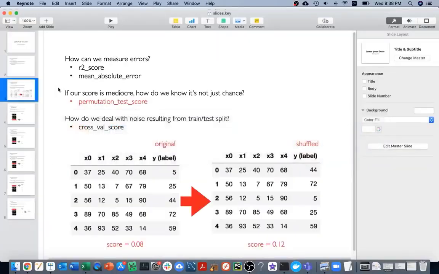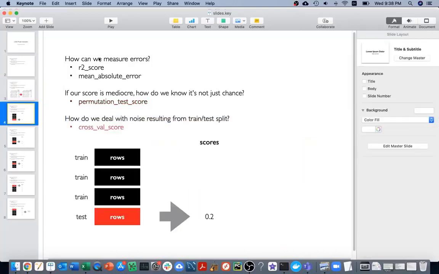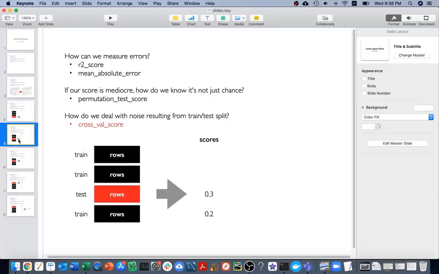Let me head back here for another idea. So how do we deal with the noise? We saw that when I kept doing it a bunch of times, I was getting different scores. And for that, we're going to use something called a cross-validation score. And the way it'll work is I'm going to split my data, instead of just having these train and test, I'm going to split into 4 pieces. And then each of those 4 pieces are going to take turns being the test data. So maybe first I'll train my data on these rows, and then I'll test it on this. And then my model will get, let's say, a score of 0.2.